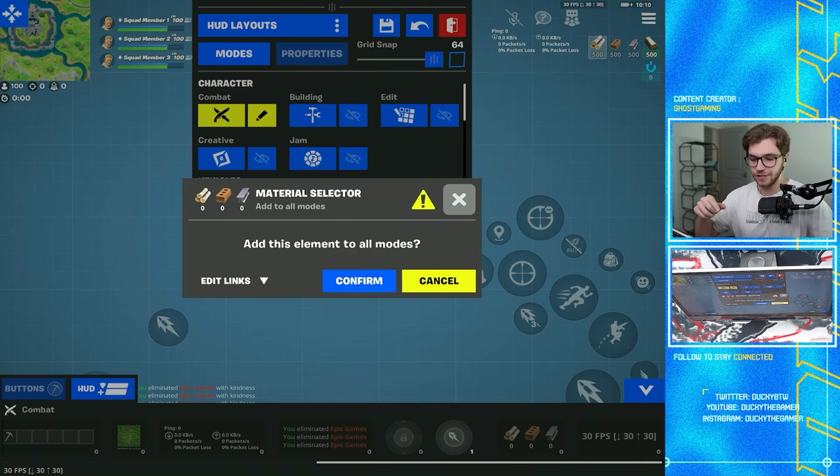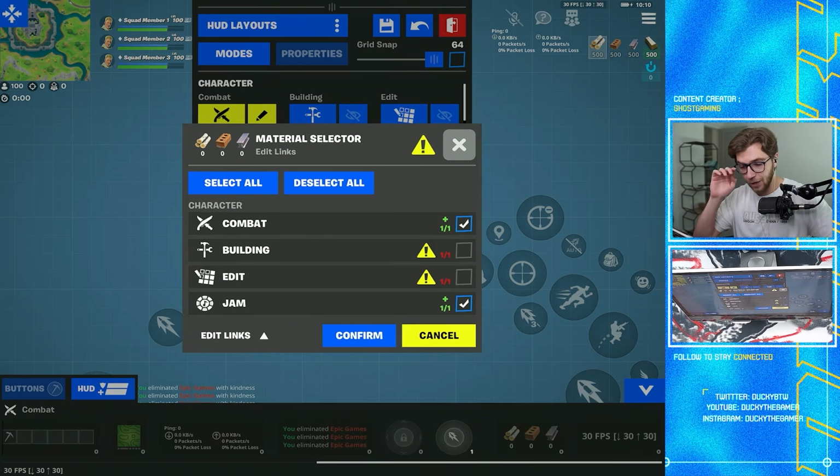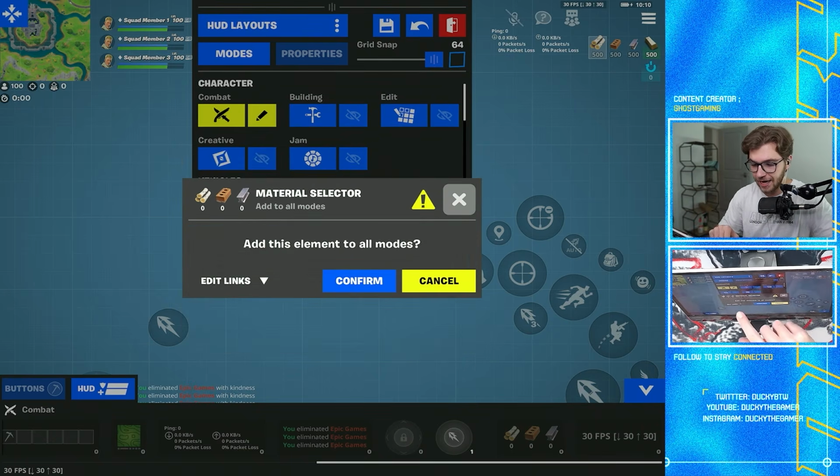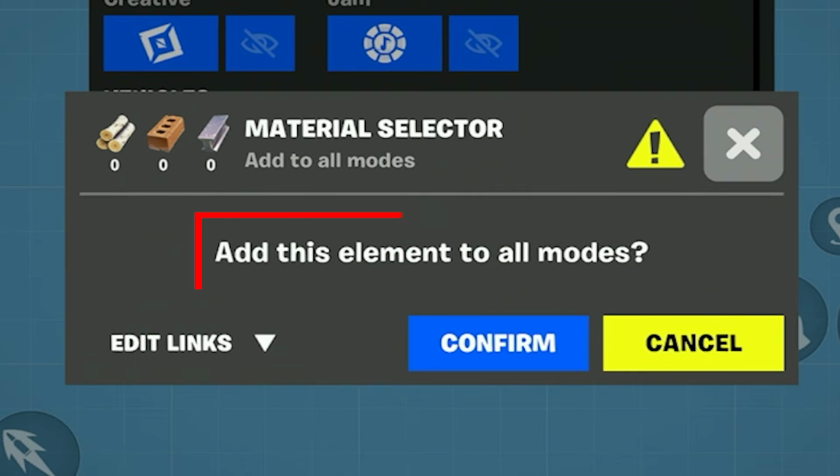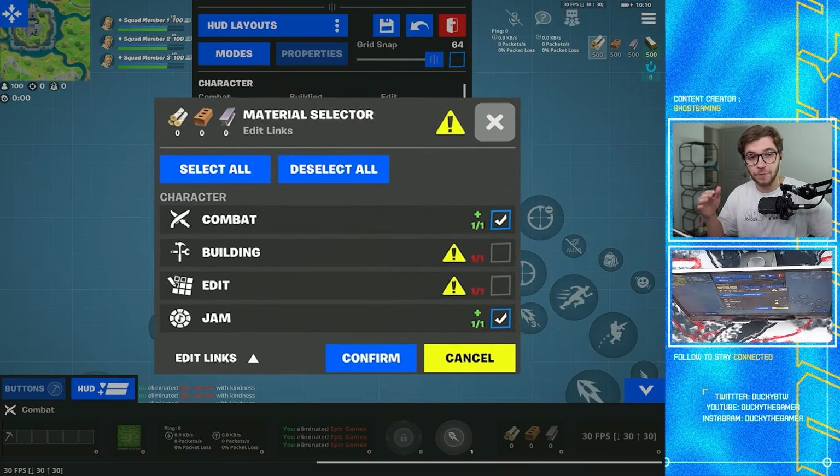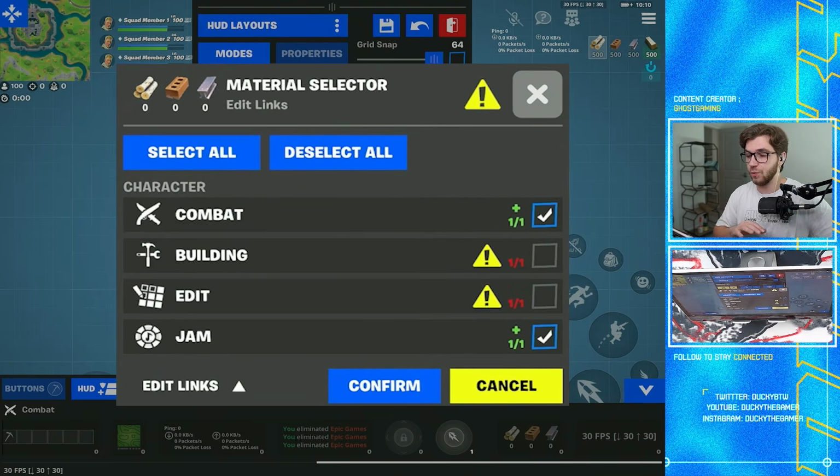Now, this also brings me to another interesting point, because when you edit these heads-up displays for yourself, you're going to have to understand the links for all of these buttons. And what that means is when I tried to add this material selector to my heads-up display, it said add this element to all modes. Now, for some buttons, that makes sense, but Fortnite obviously isn't just one mode. You have the building mode, the combat mode, and the edit mode. There is jam, but we're not going to worry about jam. Combat, build, and editing are the three modes you can find yourself in within Fortnite.